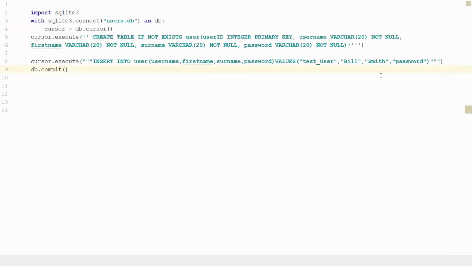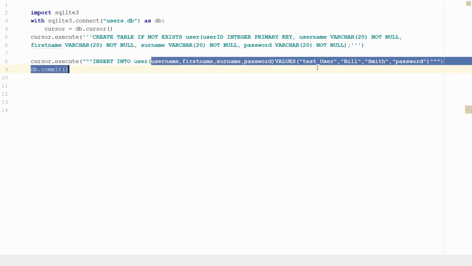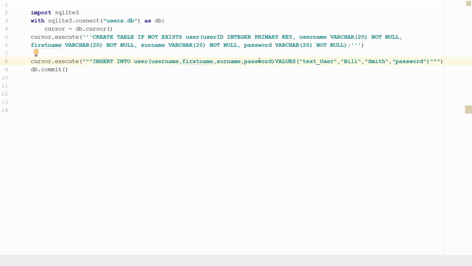Okay, so just to recap, we've used the cursor.execute to insert into the database, and what we're inserting is essentially a user into the table. We've got some field names of username, first name, surname, and password, and then we're passing in values of a test user. That is the username. First name is Bill, the surname is Smith, and the password has been set to password.